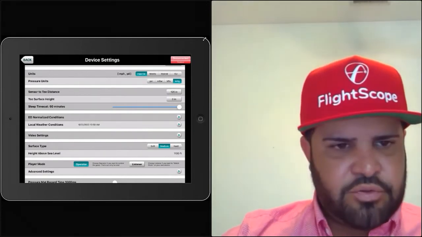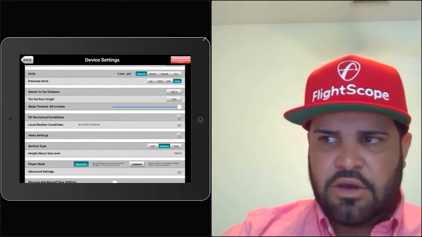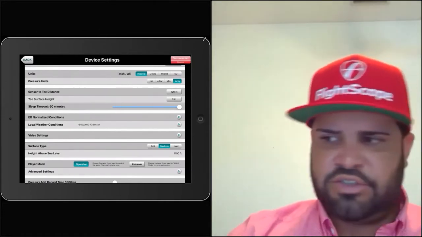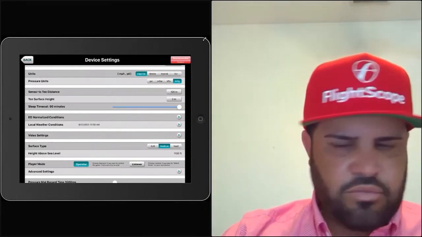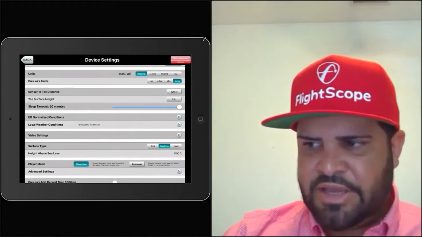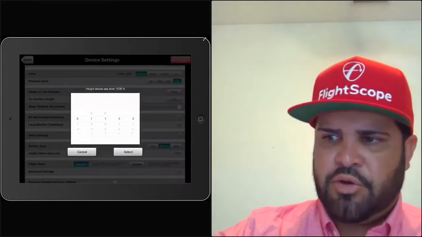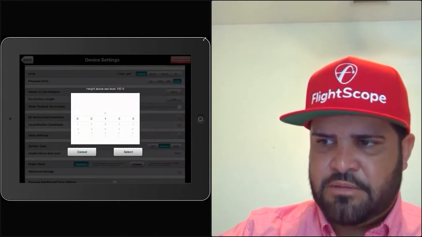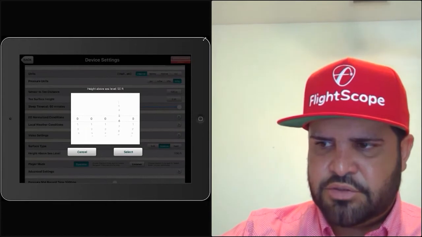I have asked the developers to look at making this automatic. So if you do have cellular data, you can actually just pull it from the cloud and input your height above sea level automatically like that, but you can also enter it manually. So it is important that you input where you are. I'm currently probably about 60 feet above sea level, which is not much.